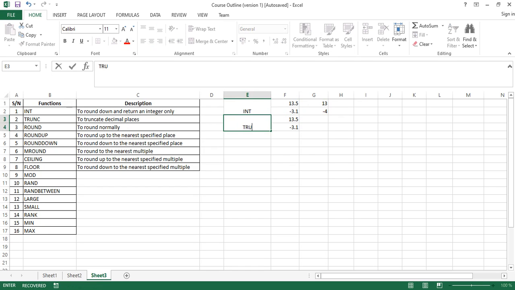So for the trunc function, if I say equals trunc of 13.5, it returns 13 also.